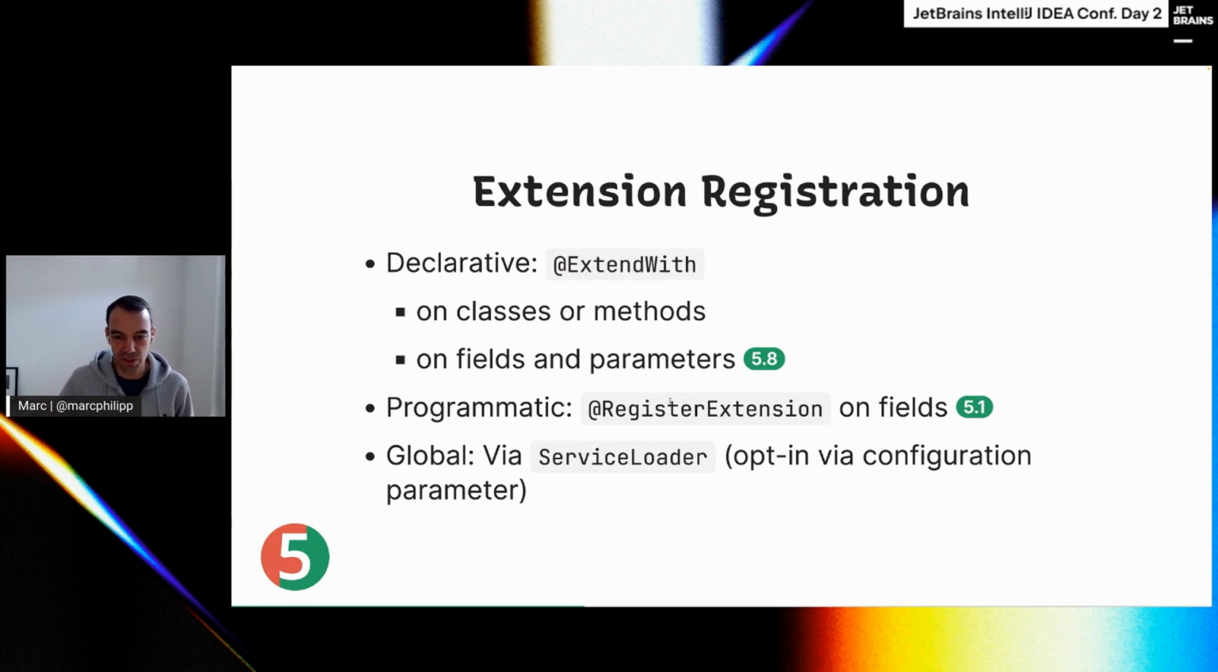You can also use the register extension annotation if you want to have some control, pass some parameters to the extension class's constructor, for example. You would programmatically instantiate this extension on a field of your test class and then use the register extension annotation for that. A third way is you can also register extensions globally. Then you need to register them via the service loader mechanism of Java, and you also need to set some opt-in flag via a configuration parameter to register global extensions. That would allow you to register the extension for all your tests without even mentioning it in the source code even once.